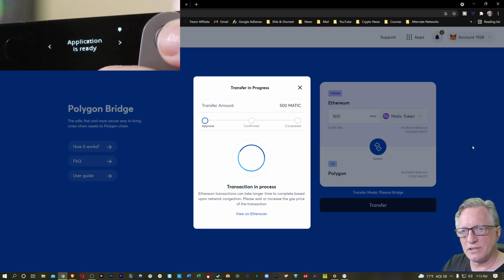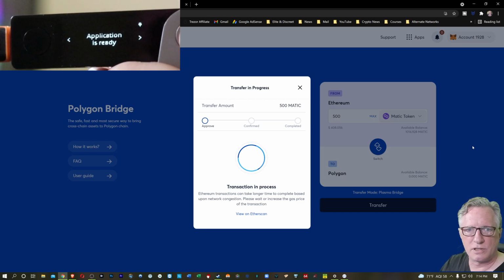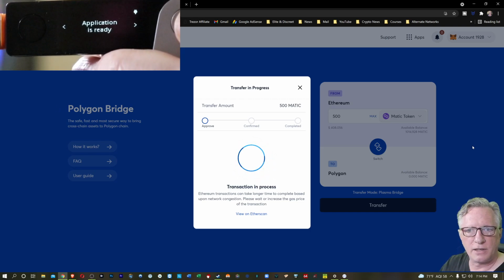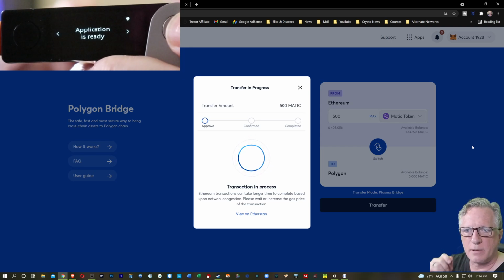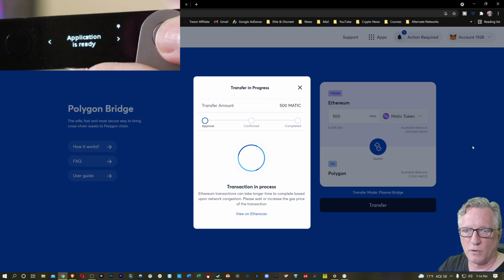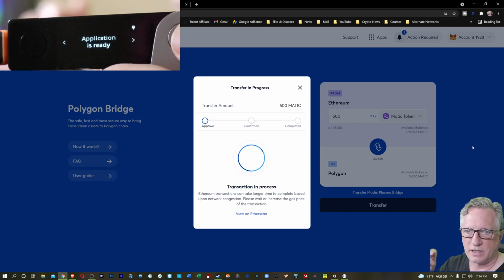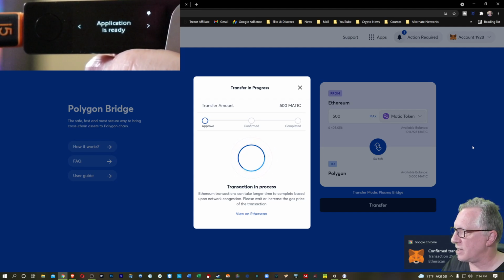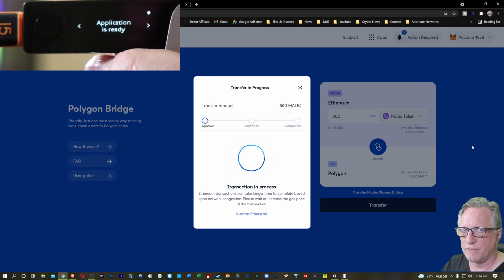I don't know if there's any way to do this directly from a Coinbase account. It didn't look like it. It looked like you had to have the Matic in a wallet already in order to perform this transfer, right? This conversion. Okay, I just got a confirmation down there from MetaMask that the transaction is confirmed.